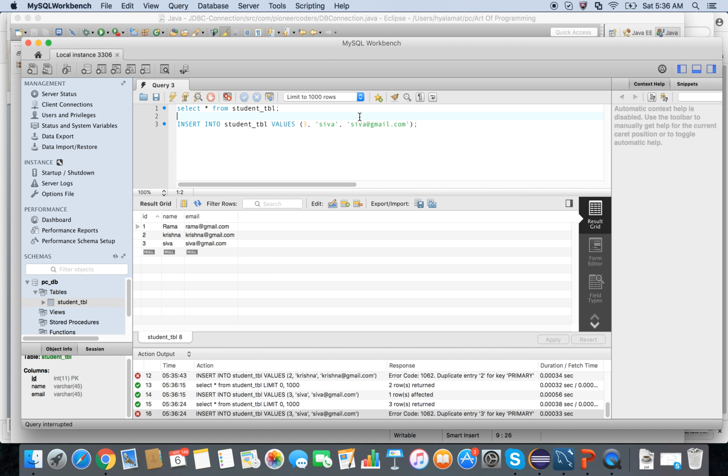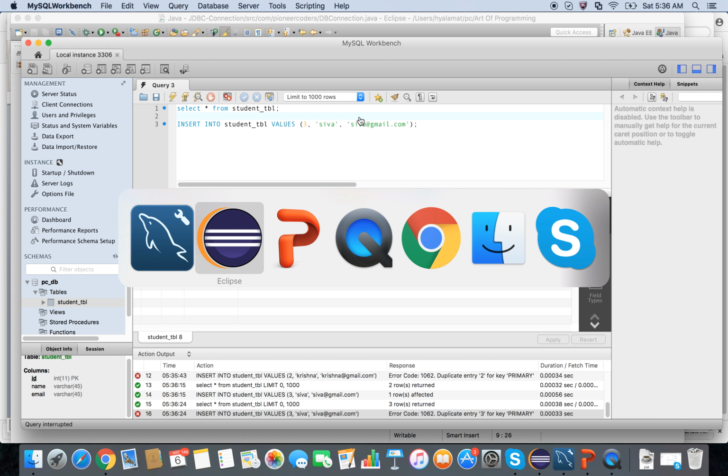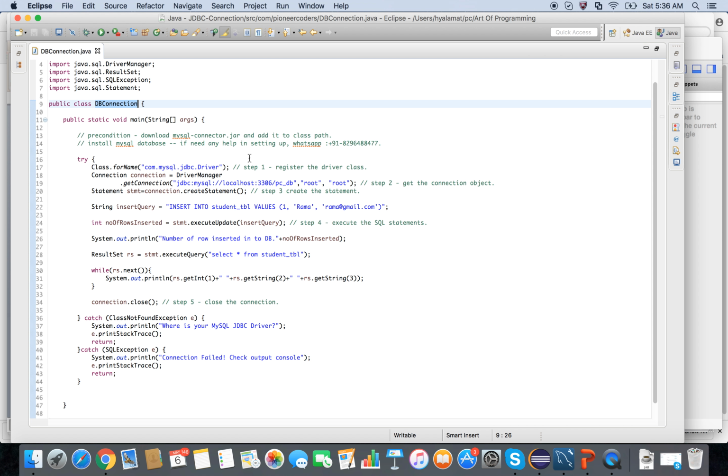Now, how to execute these SQL queries from Java, that's what we are going to study today through JDBC. Now I go back to my Java program.